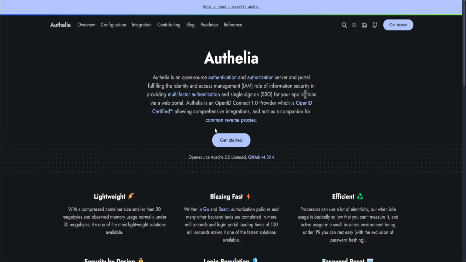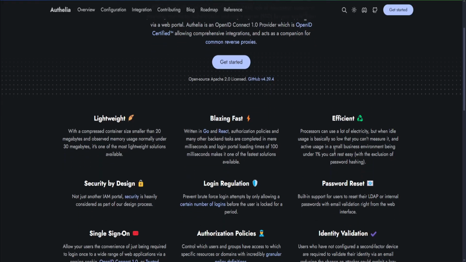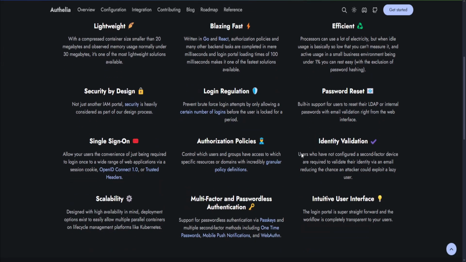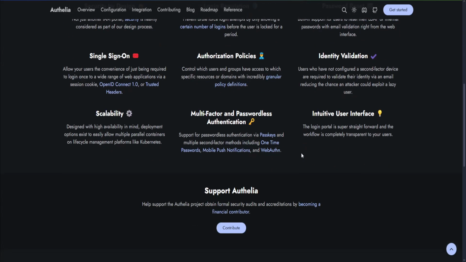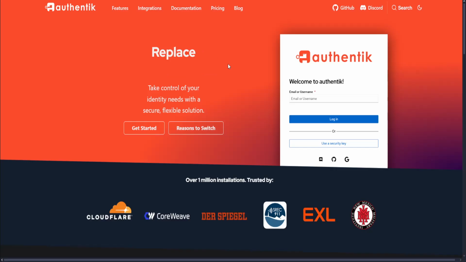Now, Authelia is lightweight, efficient, and consumes minimal system resources. It also has a simple configuration. It has strong security features, and it has large active community support. Now, for the downside though, let's talk about its cons.